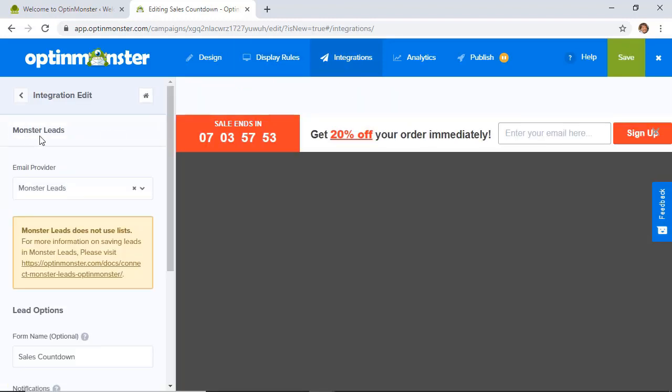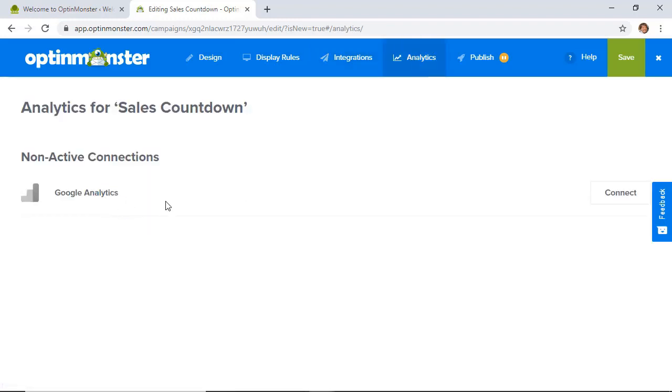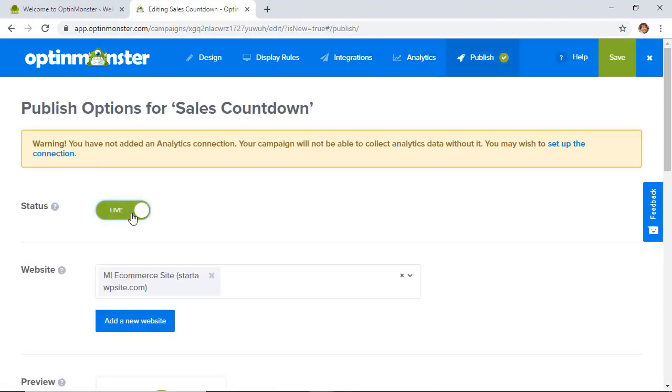If you don't have an email service provider, then you can just choose to do Monster Leads and OptinMonster will keep all of the leads that you have stored locally so that when you're ready to create or sign up with an email service provider, you will be able to do that. For the ease of this, I'm just going to leave it at Monster Leads. And then you can also integrate with your Google Analytics to see the conversions and how the form is doing. Then we're going to click publish so we can make it live. And we'll go ahead and click save.